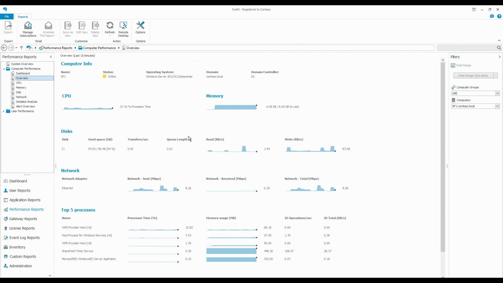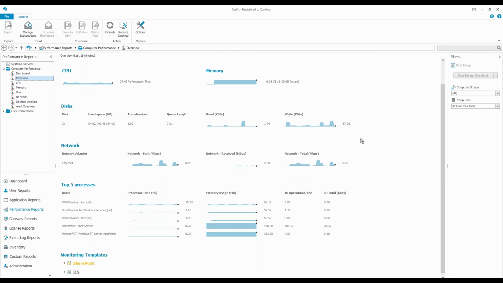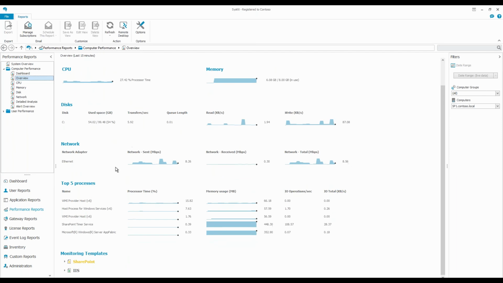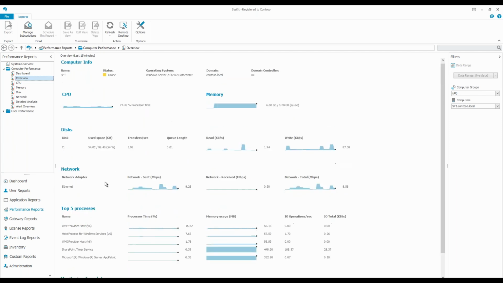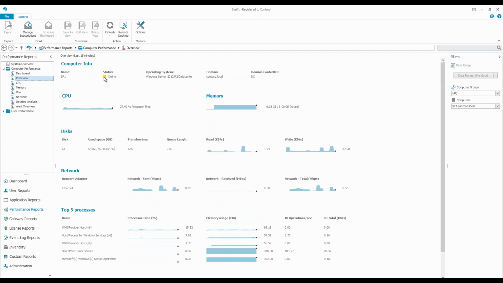Okay, and now we're in the single server or computer overview, or however we want to call it, but the point is that this view is the most basic and, well, most comprehensive view of the performance of a single server. So we have some basic information. We have CPU, memory, disk consumption, read-write, we have memory usage, we have top processes. And the important thing is that we can see by the color here that there is something wrong.